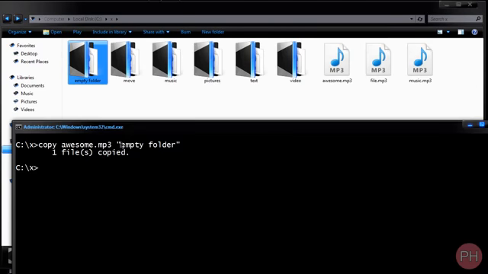Now make sure that you put quotations around folders that have spaces, because it's going to think that you're switching to another parameter, and it might give you an error back in return. So just keep that in mind when you're copying to folders that have a space there.